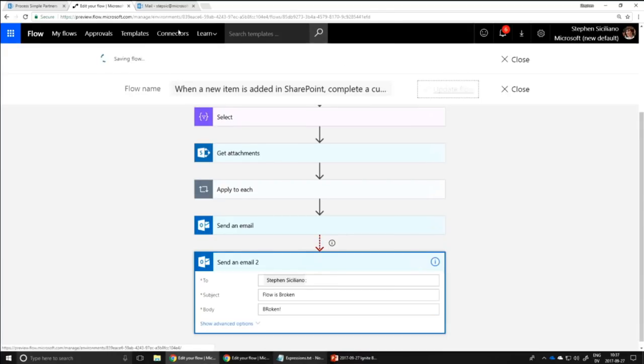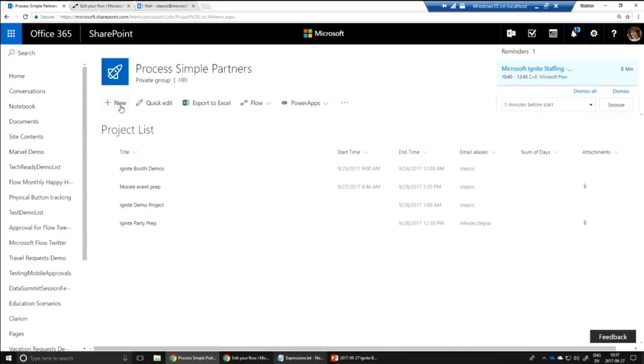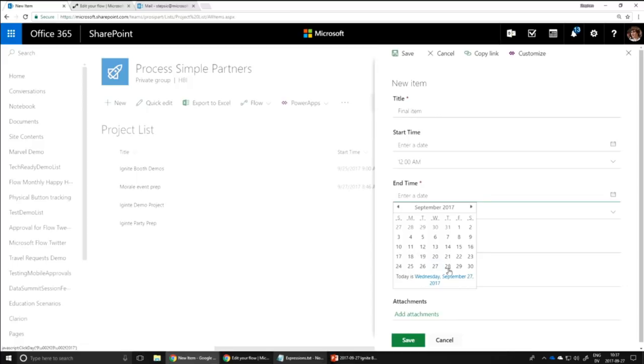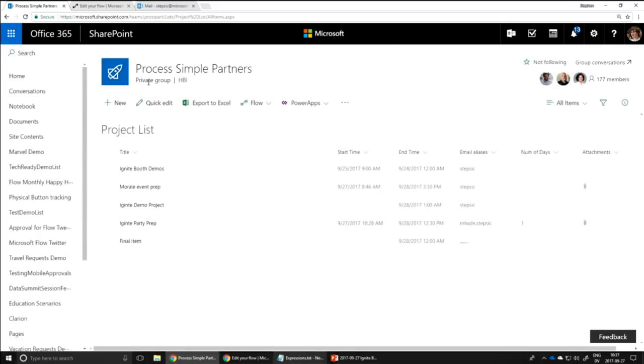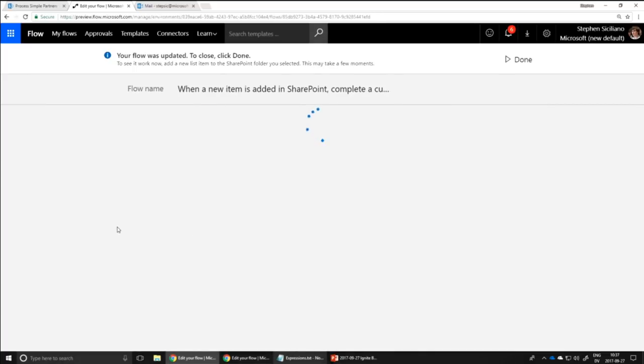So I'll go ahead and update this flow. And there was actually one case that I did not protect against inside of this flow. So if I, final item, go and update this, and I put a bunch of empty email addresses here, these are not valid aliases, and I'm not doing any checks to make sure that the aliases are valid. So when I save this item, the flow would normally just completely fail.